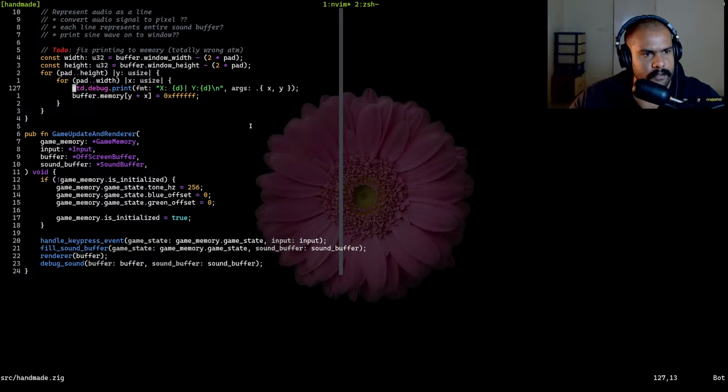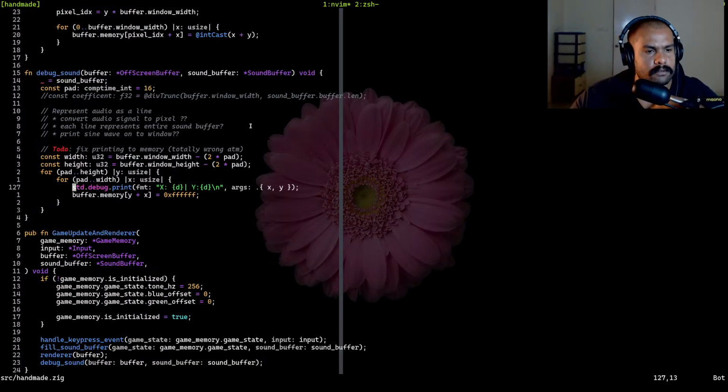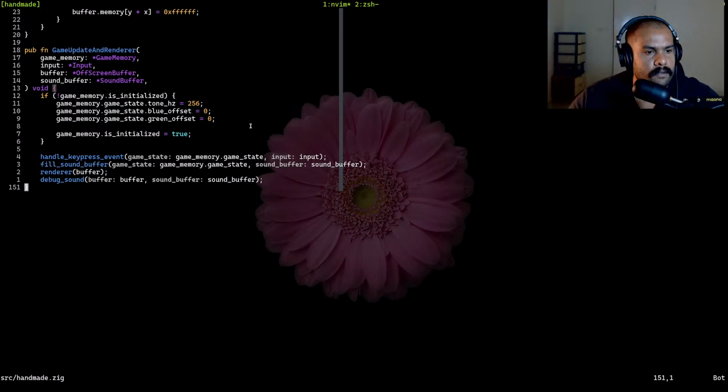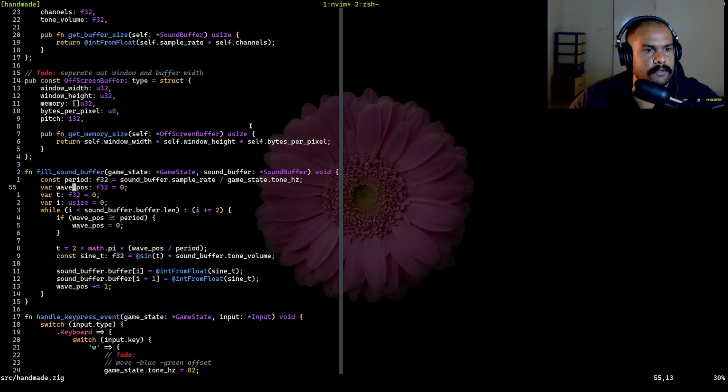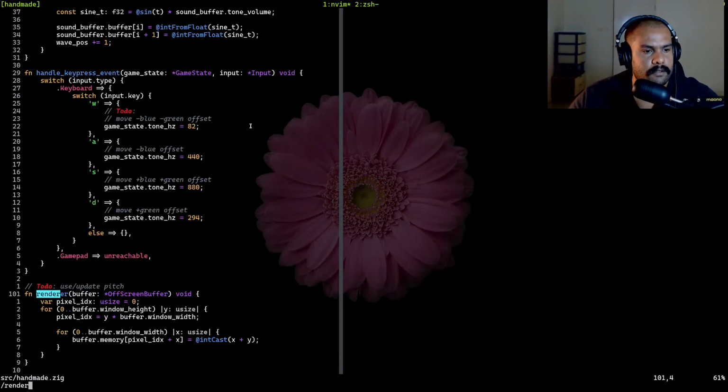By the way, why can I not print a white box? What am I doing wrong? Let me look at the other one. Where's my render?